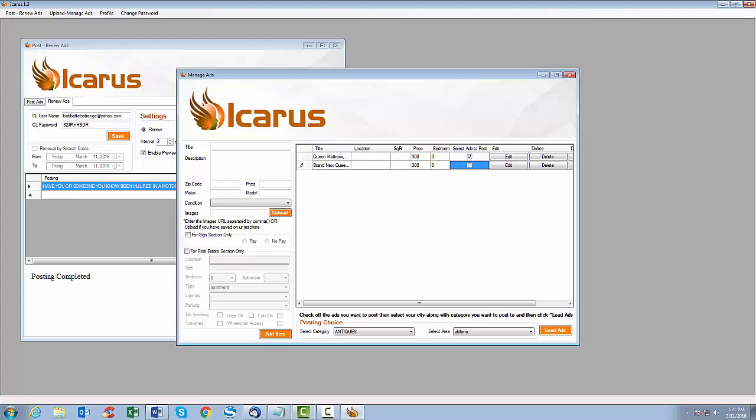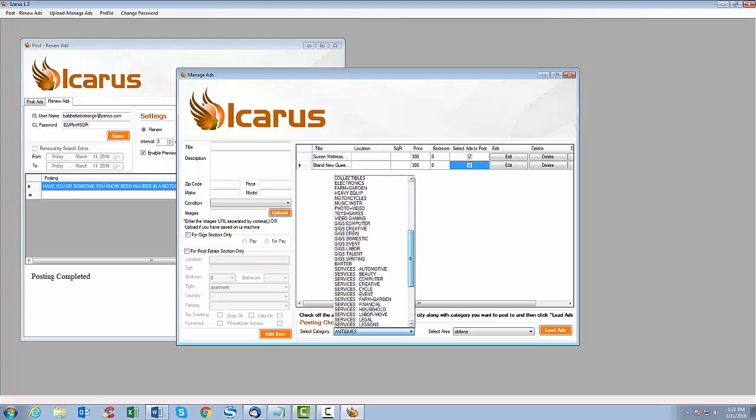The next thing we're going to do is move on down here to our posting choice. Now this is the best part of Icarus. It allows you to post to any category, as you can see. Gigs, services, housing, and then for sale. So you're going to select the category that you want to post to. For us, we'll do furniture for our mattresses. And then you can select any city that's available on Craigslist. We're going to go to San Diego for this ad.